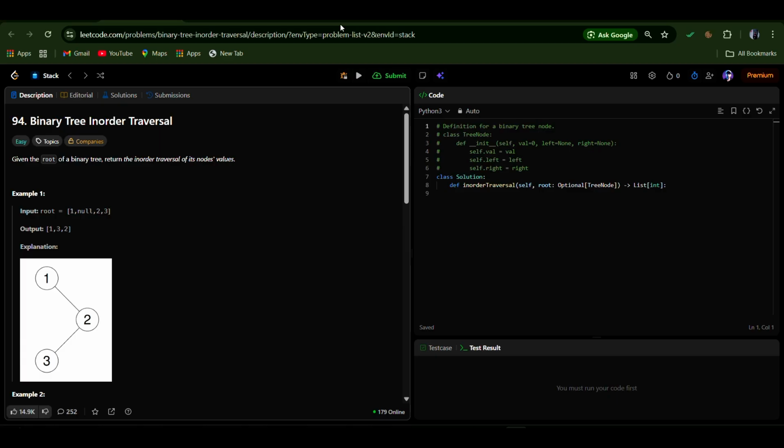So now we are going to solve problem number 94, binary tree in order traversal. Okay, so let's look at the description. Given the root of a binary tree, return the in order traversal of its nodes. So what would you understand by reading this description?